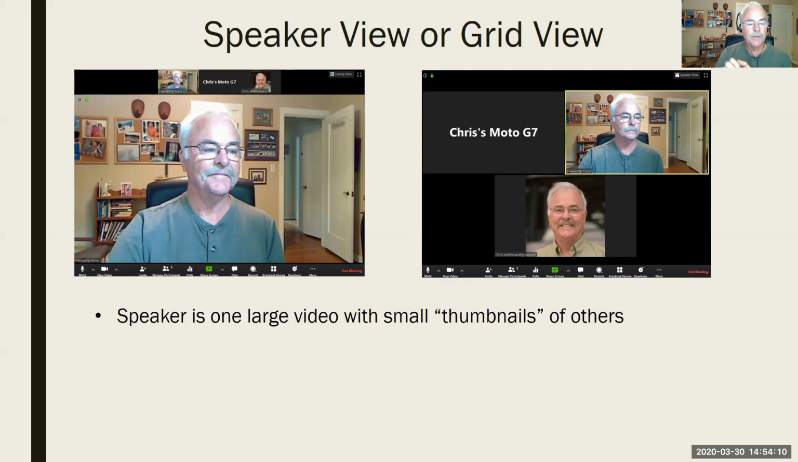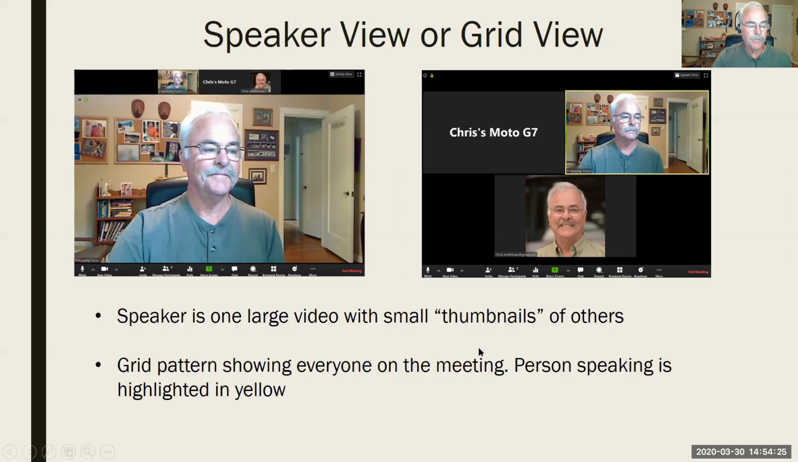And then all the other people that are involved in the meeting are going to be little thumbnails up at the top or the side, and you could scroll through those thumbnails to see who they are and see what they're doing. Another way to look at it is this gallery view, which is here on the right.